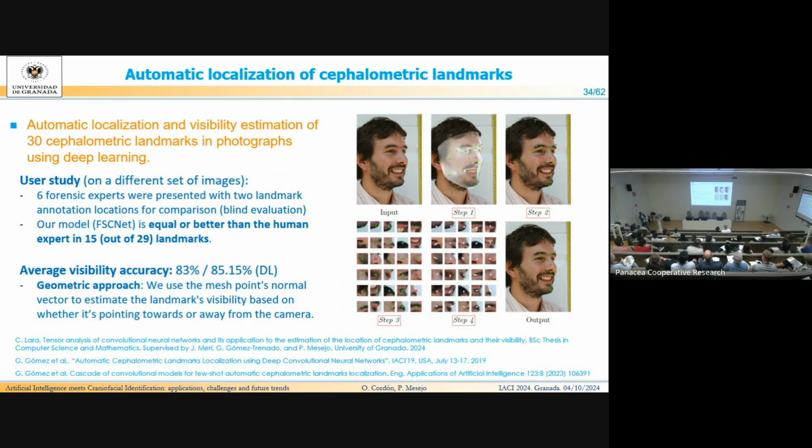We performed a user study. 6 forensic experts were presented with 2 landmark annotation locations for comparison: the automatic one from the method presented before, developed, as I said, by Guillermo Gómez Trenado, and one from a human expert.